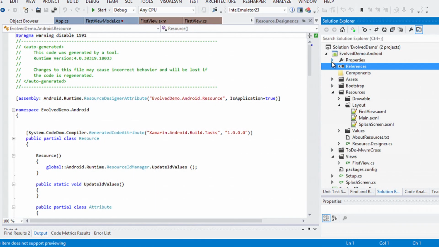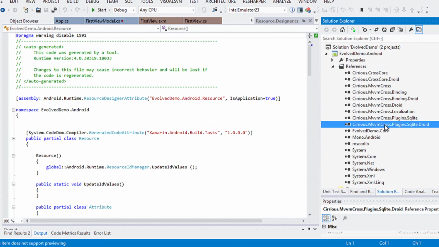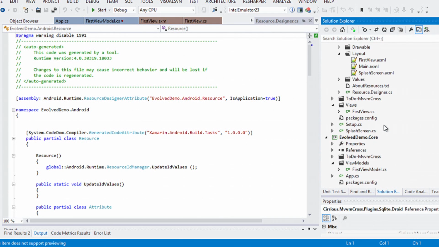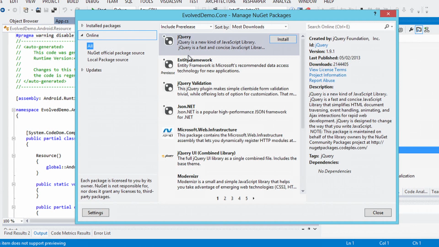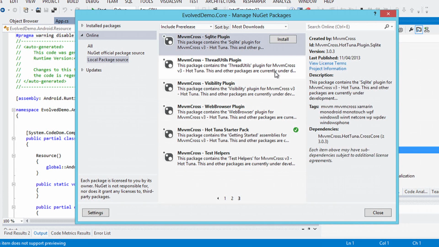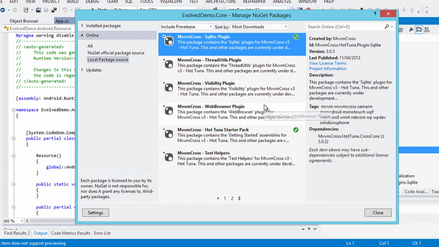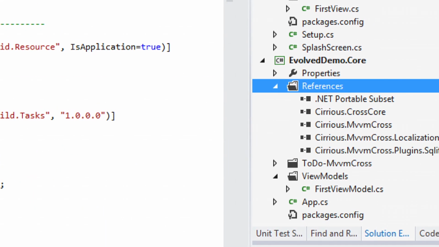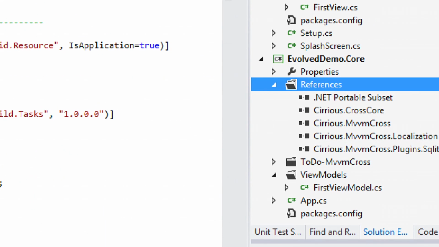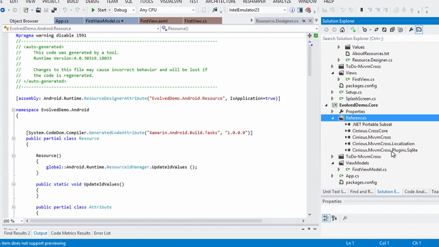Hopefully here in the references, you can see it. Oh, I've added it to the wrong project, sorry. I will add it to the core. We will need to add it to the UI as well, so I've done that out of sync. But we just add it to the core. So this is a portable class library added to a portable class library. What you'll see is we've just added in this plugin, and what that plugin allows you to do is access SQLite.